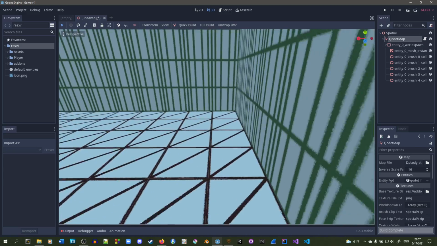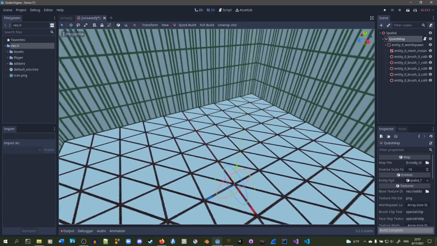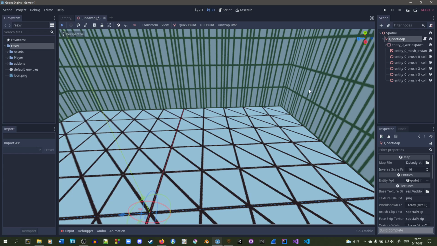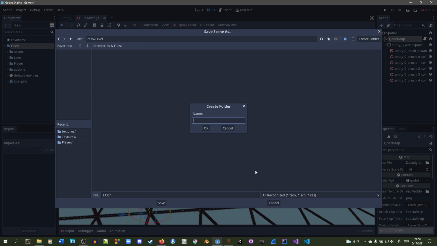And see, look, it's all nice and UV mapped and everything based on how Trenchbroom does it. And right here, we already got it. What I like doing is I'll just name it levels. And this will be, let's just name it dev tests.